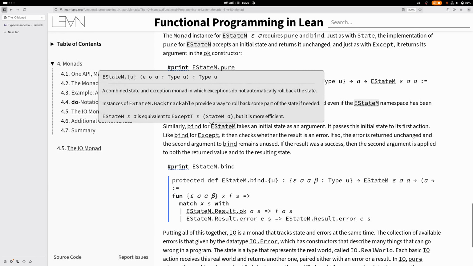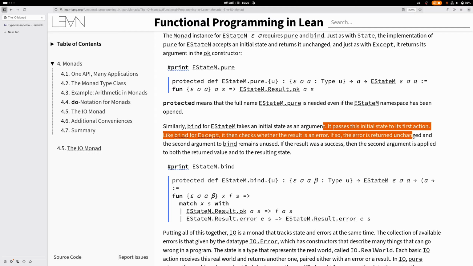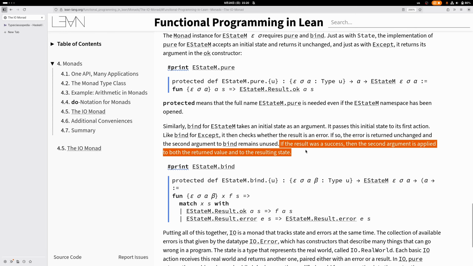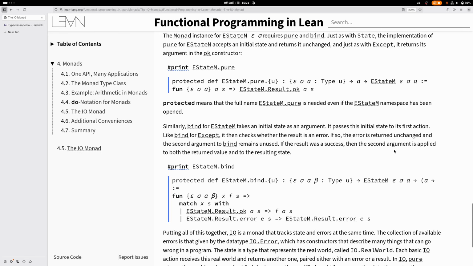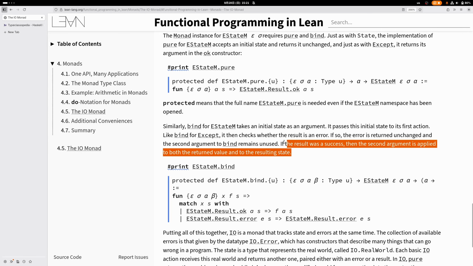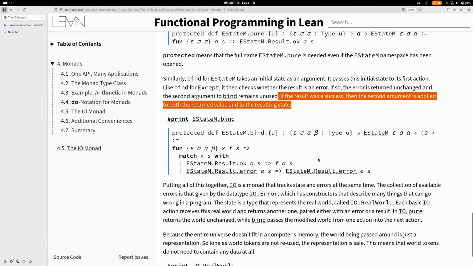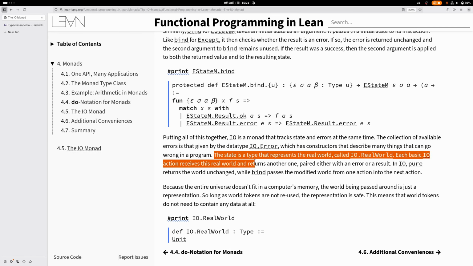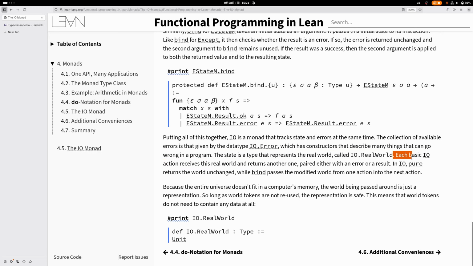And for bind, we take an initial state and pass that to the first action, and then check for errors. If there's an error, we just leave the state unchanged. And if the result was a success, then we continue the computation with the value and the resulting state. And for the state, we use this type that represents the real world called IO.RealWorld. Each IO action receives a real world and returns another one. And obviously IO.pure is going to return the world unchanged, while bind can literally change the world.